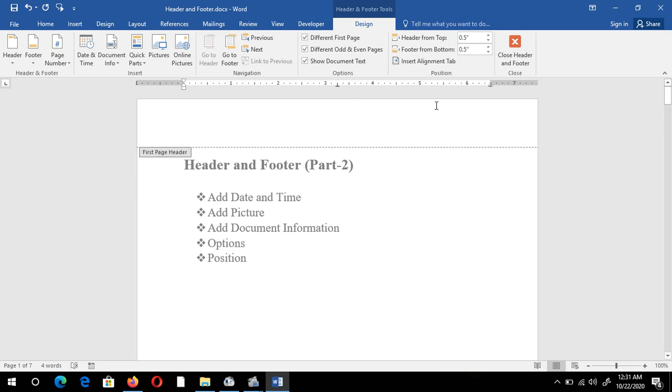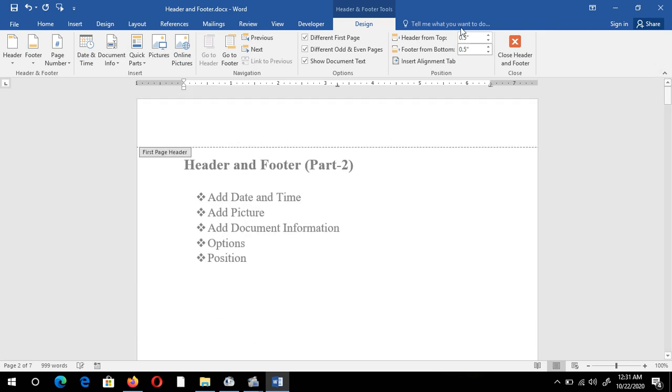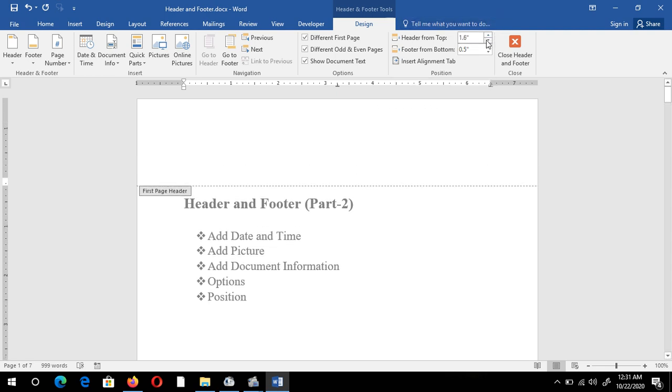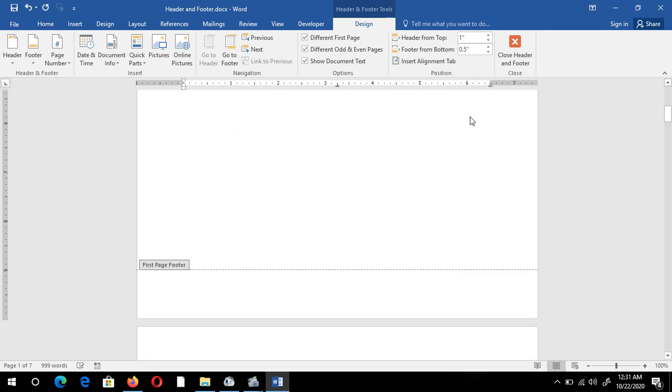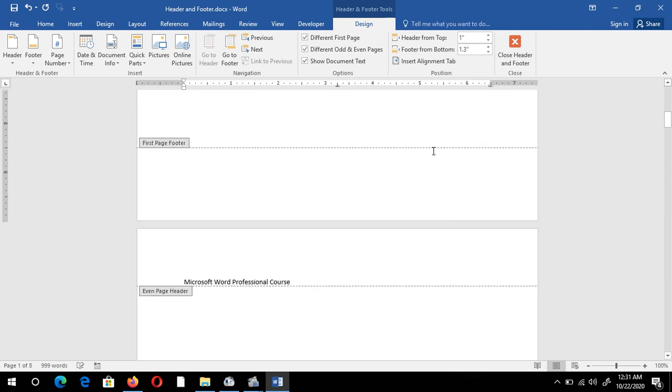Now come to positions option. Suppose I want to increase the size of header. I can change it from here. I can just increase the size of header. I can decrease the size of header. Similarly, suppose I want to change the size of footer. I can change it. Now you can see the size of footer is now changed.